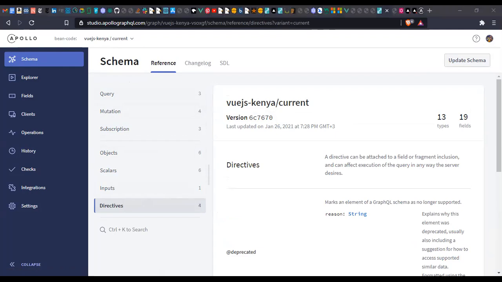So after that, now we need to fire up both the GraphQL server and the Vue client. So I'll just do, so these commands are all available on the package.json.